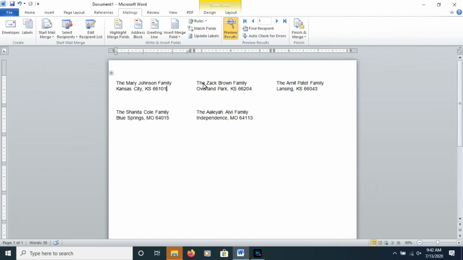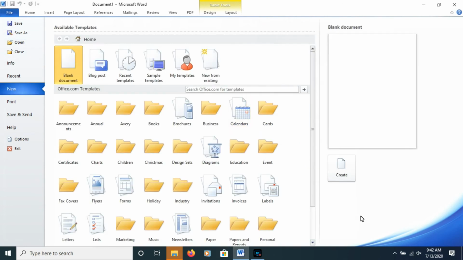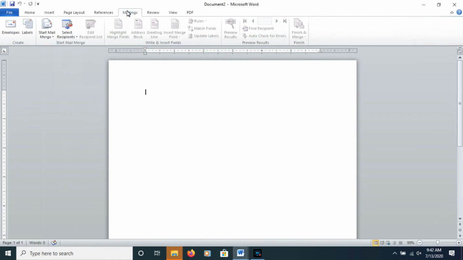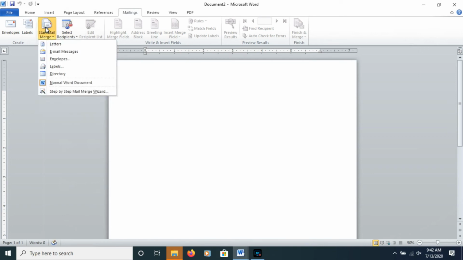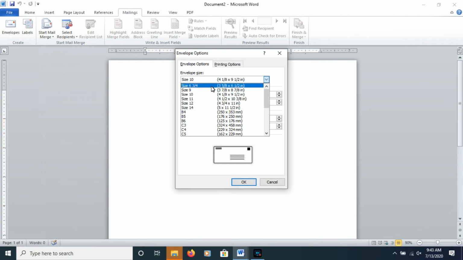The process for doing envelopes is very similar. Let me get a new document, go back to the mailings and start the mail merge again. But this time, instead of choosing labels, I will choose envelopes. Then I have to tell it what size of envelope. Size 10 is a standard long envelope in America. Size 9 would be the short envelopes.